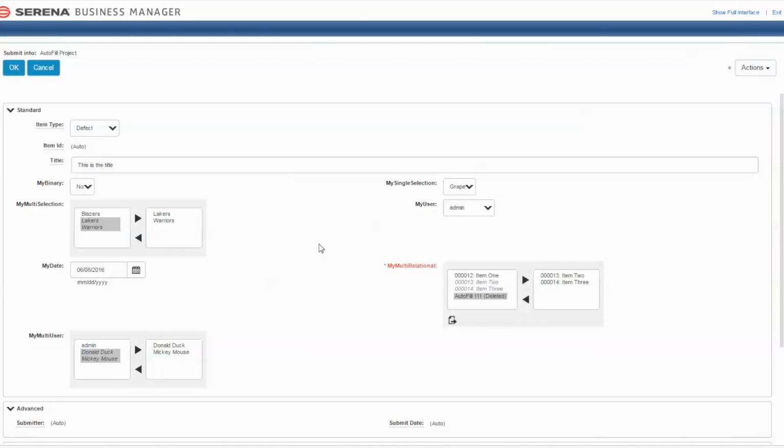So anyway, that's how you would do an auto-filled submit form from a link, and hopefully it helps.